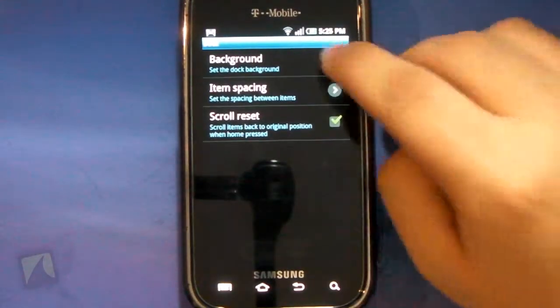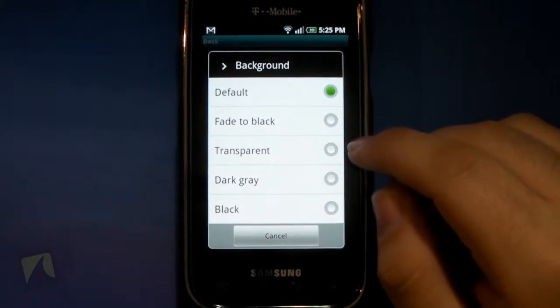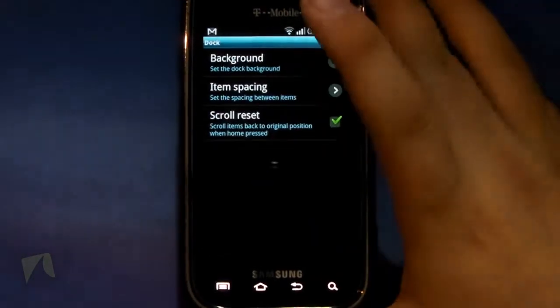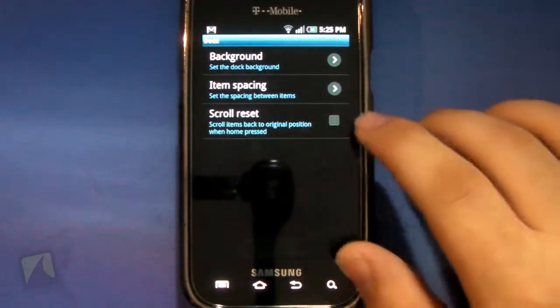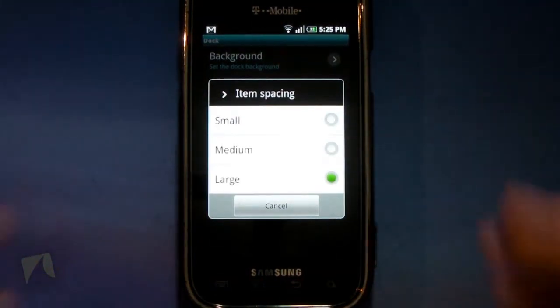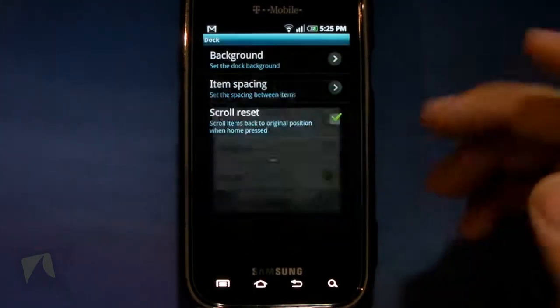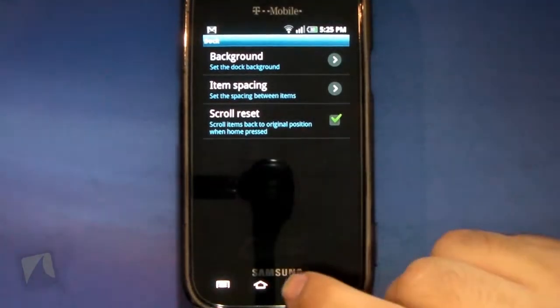The dock itself, you have different backgrounds you can choose from. You saw the default one first, and I'll show you the fade to black when I go back to the home screen. Item spacing, I have it set to large, which means that it'll show 5 icons down at the bottom. You can set it also to show 6 or 7 based on your preferences. So I'll set that to small and show you what 7 looks like.